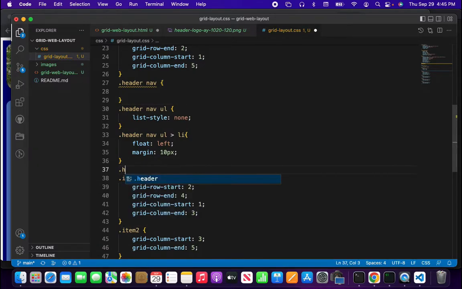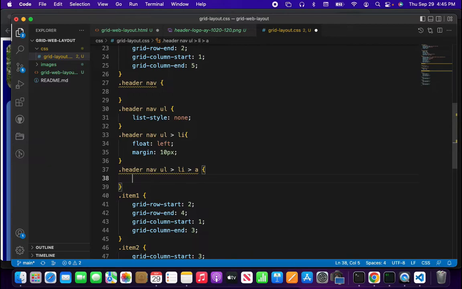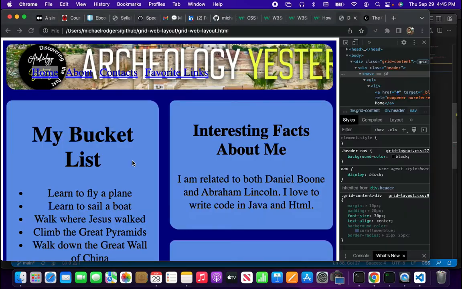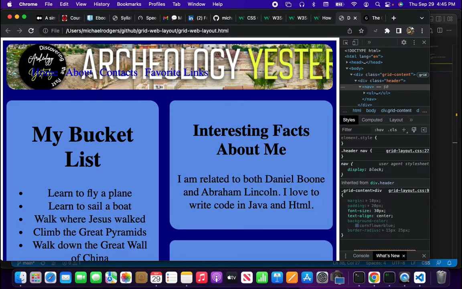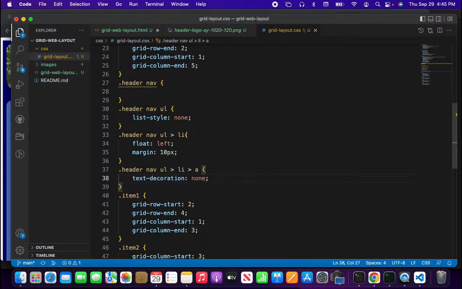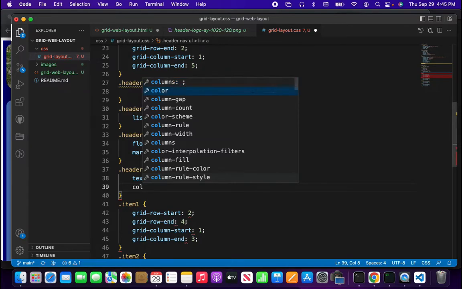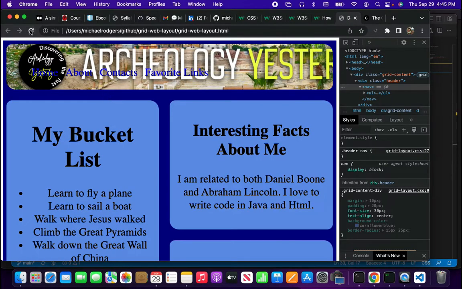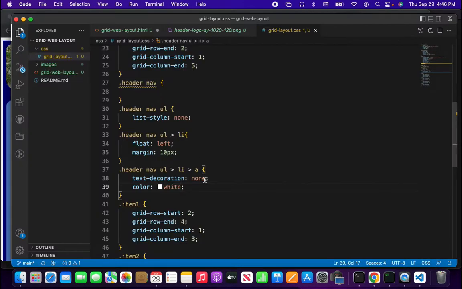Let's do header nav ul li a, and we're going to set the text decoration to none, and we do that. You can see we get rid of those underlines. We're going to set the color to white, and that sets that to that.